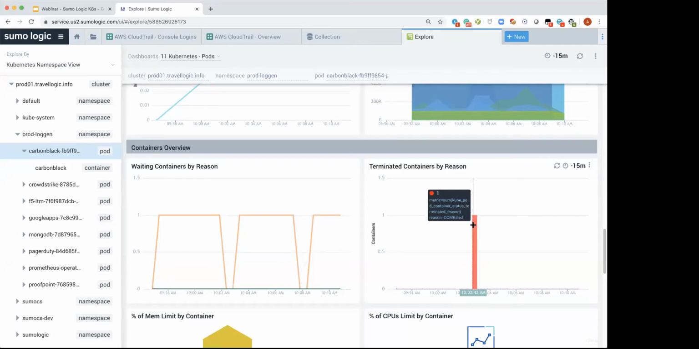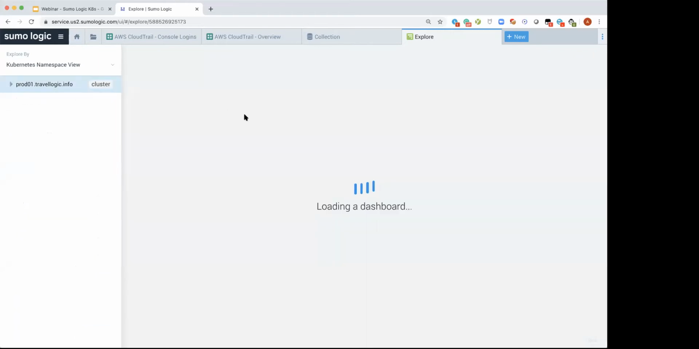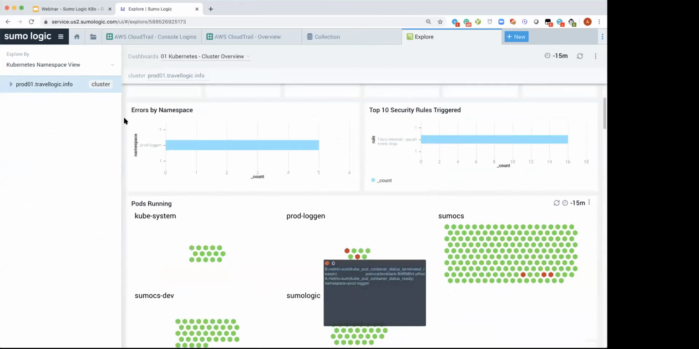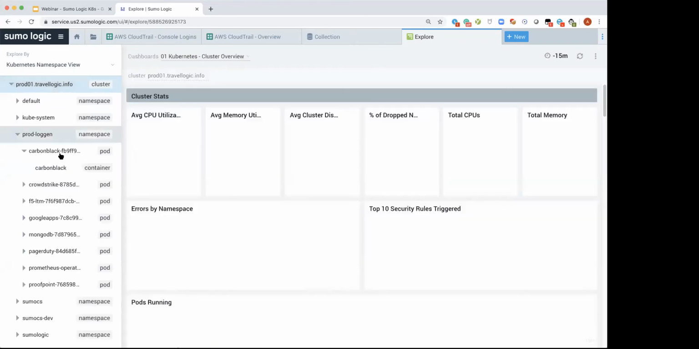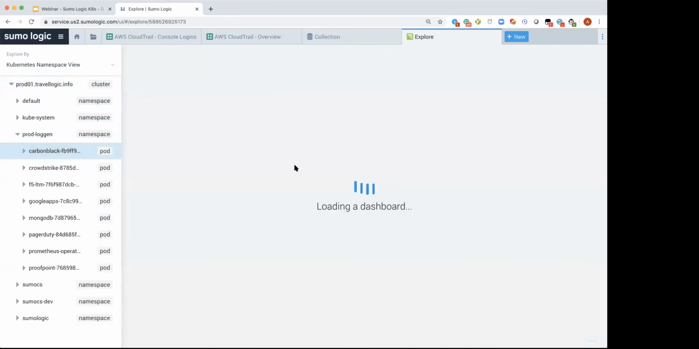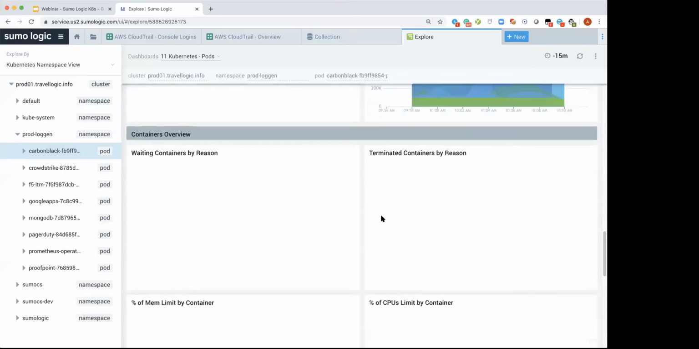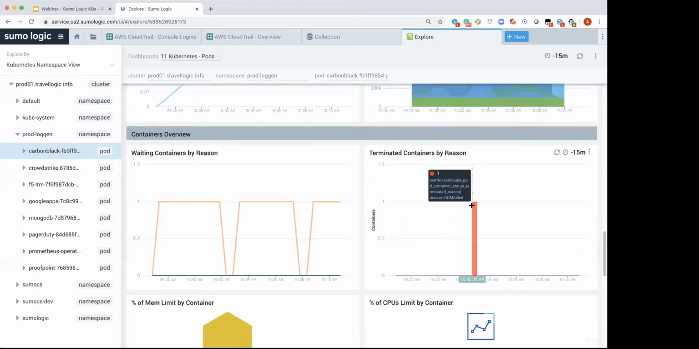And without even running a single kubectl command, going into the cluster, or even looking at a log, we were able to start from the dashboard, the cluster level. And if I go back here, right, just to reiterate here, start at this level, notice the prod loggen was having an issue, the carbon black pod, drill down into that pod. And then from here, it actually just straight up told me the reason why it was terminated, right? Which in this case was it was out of memory killed.